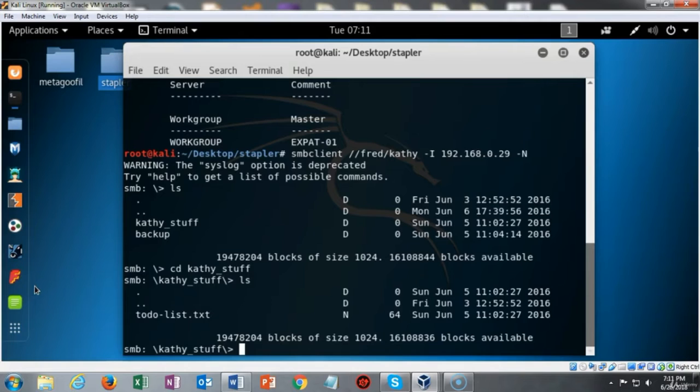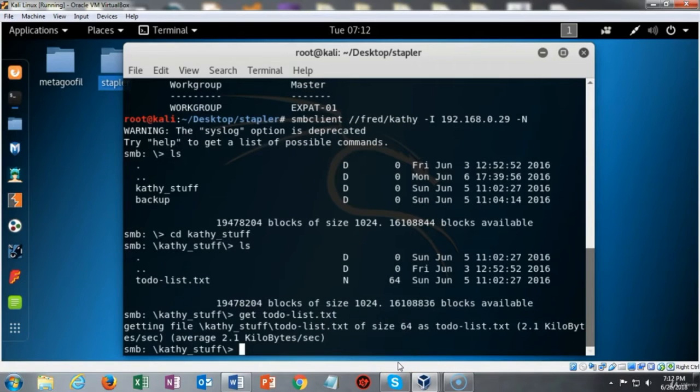Kathy_stuff directory shows that we have a text file called to-do-list. So we're going to go ahead and get that and copy it on over to our stapler directory, and then we're going to take a look at the contents. So at the SMB prompt, I've typed in get, space, the file we want to capture, which is the to-do-list.txt. I'm going to hit enter, and it lets me know that that file was successfully copied over to our stapler directory.